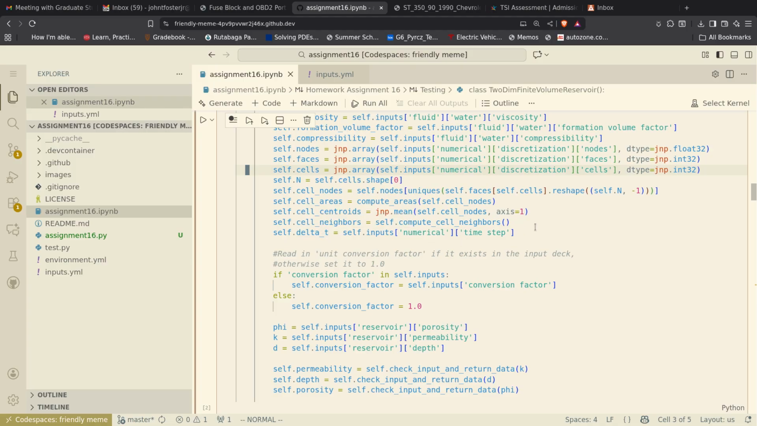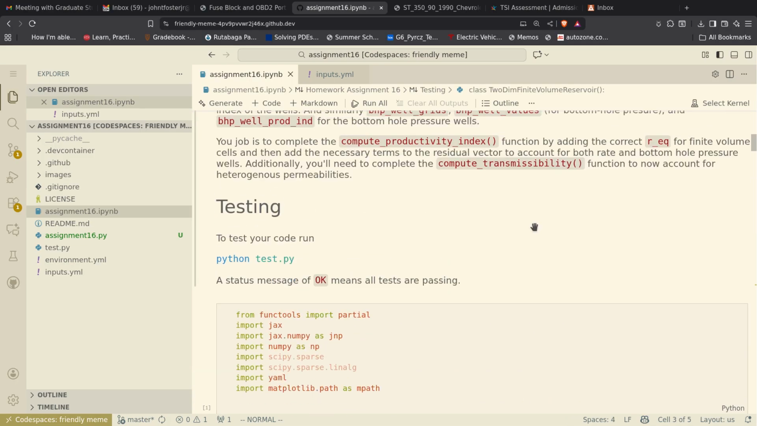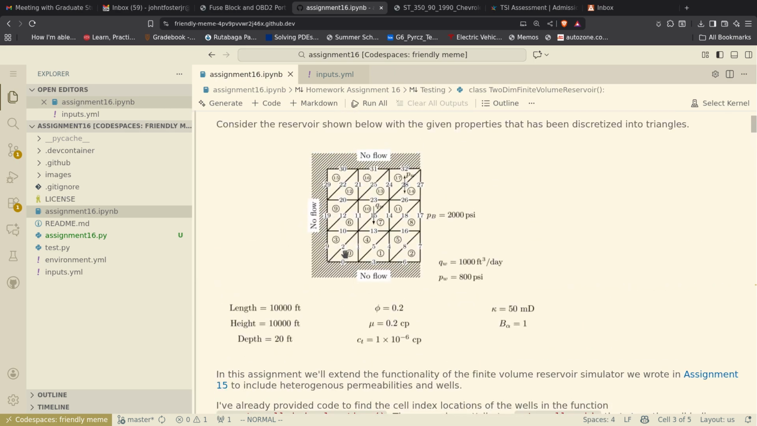The neighbors are just neighborhood lists, so that's what you need to loop over to compute the transmissibilities, right? So if I want to know the neighbors of cell 0, it has a neighbor 4 and a neighbor 3, right? The ones that share faces. A neighbor is a cell that shares a face, right? So cell 0 shares face 2 with cell 3 and shares face 1 with cell 4, right? And so when you have to compute the transmissibilities, you're computing it over the neighbors, right?